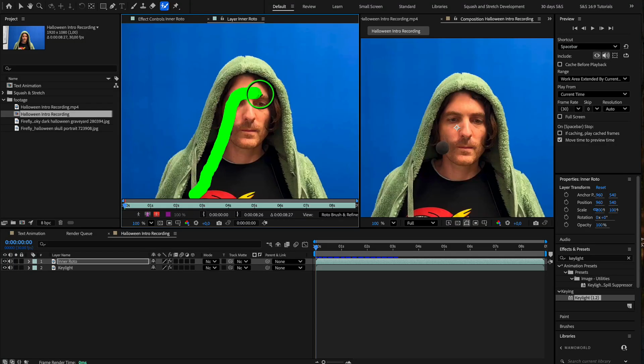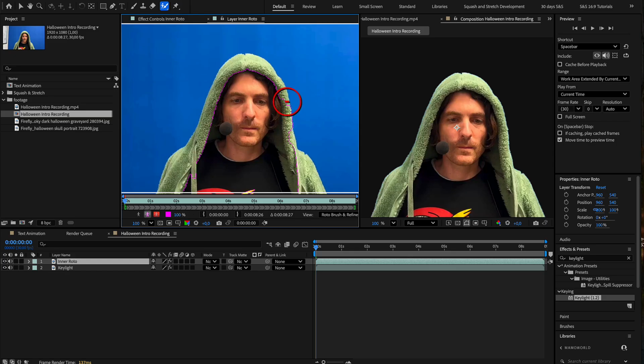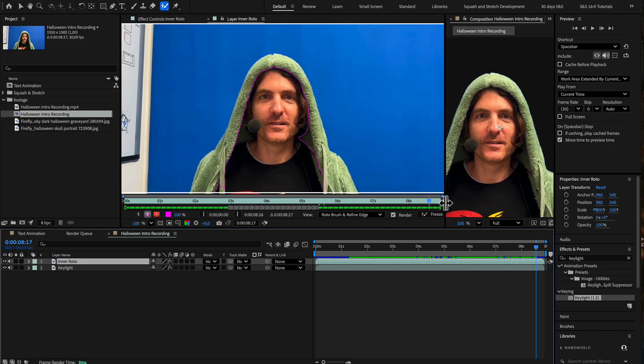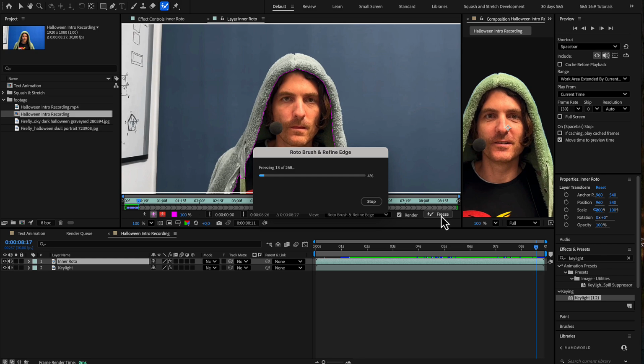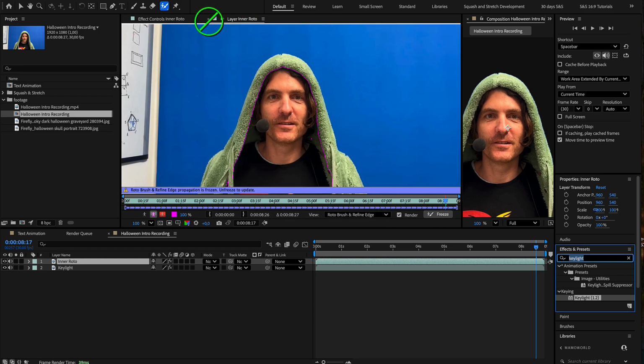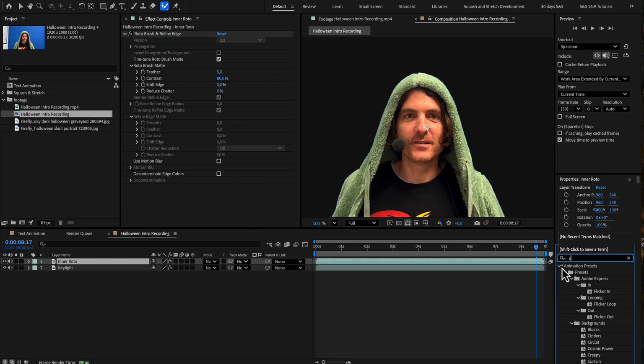Some quick strokes are enough to select everything under the hood. Here the mask is a little bit too big, so I'll hold down Alt while painting to subtract from the selection. Looks good. Let's freeze the selection so it propagates through all frames. That takes a minute, and then we can close the layer panel again.